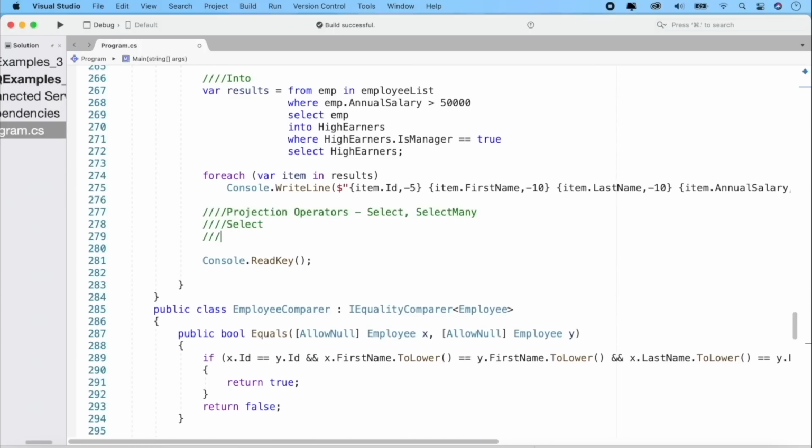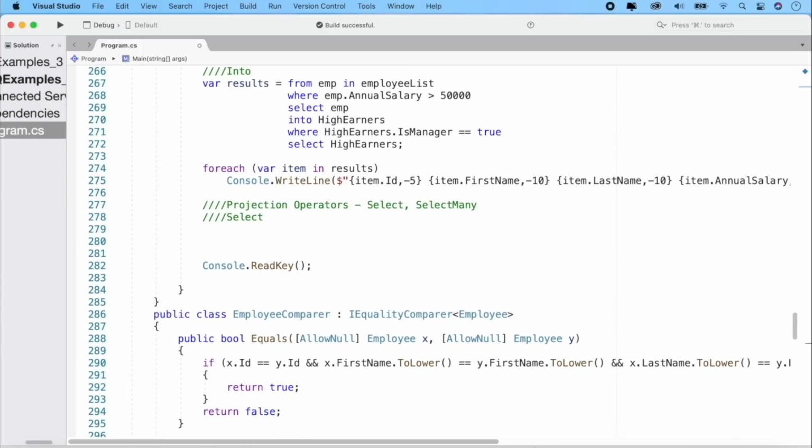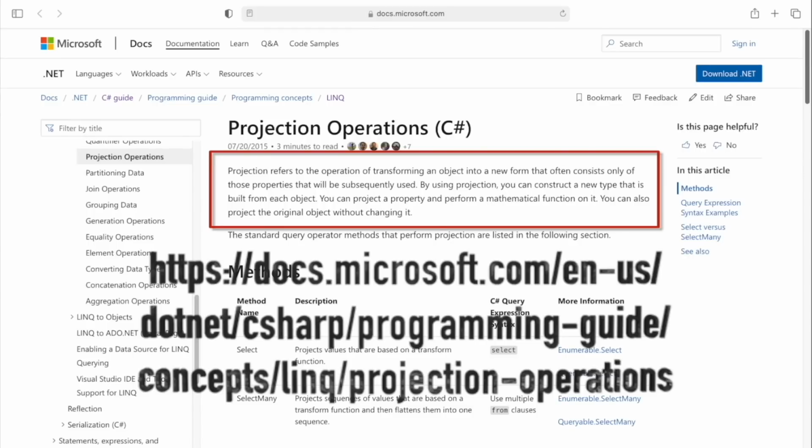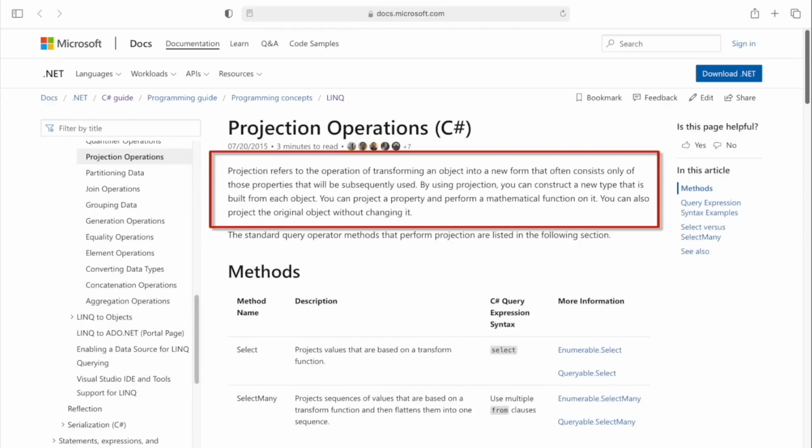Let's navigate to a Microsoft Docs webpage to see what the Microsoft Docs say about these two projection operators. Projection refers to the operation of transforming an object into a new form that often consists only of those properties that will be subsequently used. By using projection, we can construct a new type that is built from each object. You can project a property and perform a mathematical function on it. You can also project the original object without changing it.